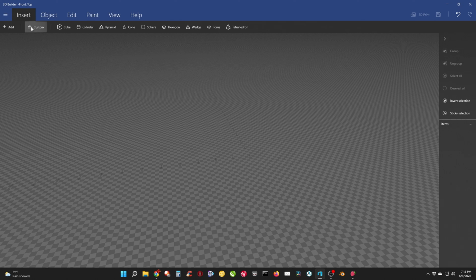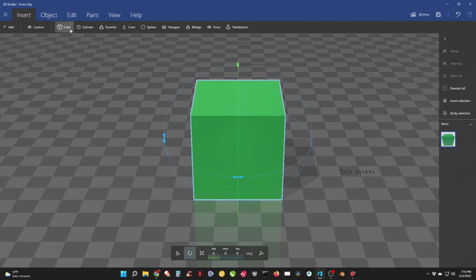Now we're going to play with these shapes up here so I can show you some other features, the things you can do with models. You can add a custom shape, which will let you type in the sizes you want. Or you can use any of these pre-made shapes. We're going to start with a cube. We'll put in a cube, just click it and it'll put one in.